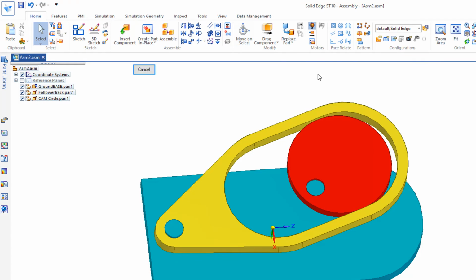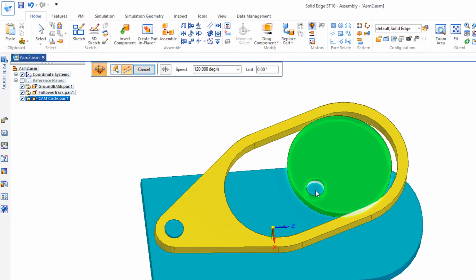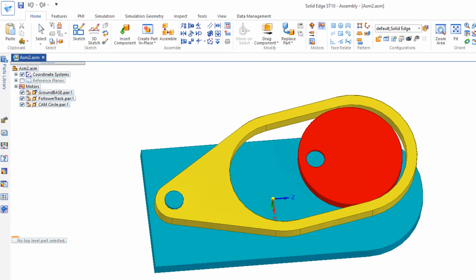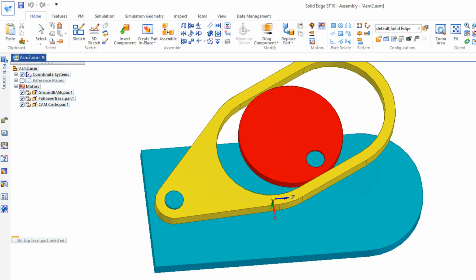Now if I go and add a motor to our cam around this axis here in that direction, hit finish, and when we run this, I'm just going to take the defaults with no analysis, and because we have a tangent relationship, that's what should happen.